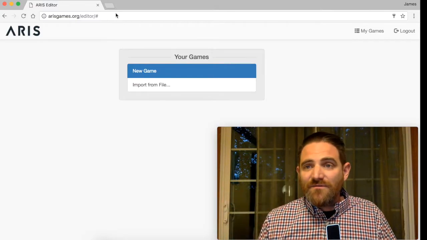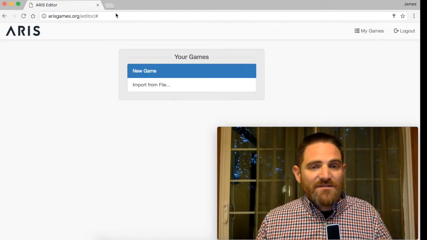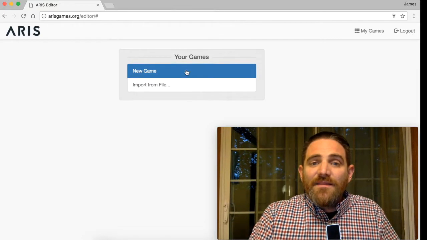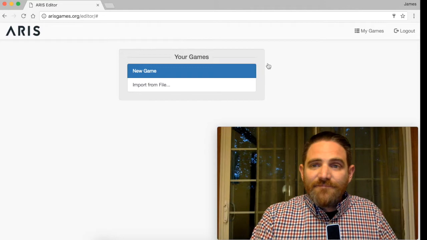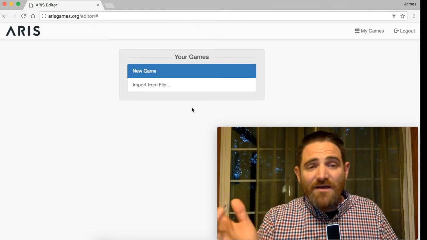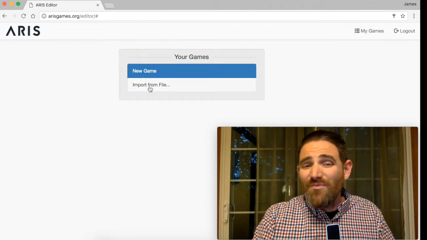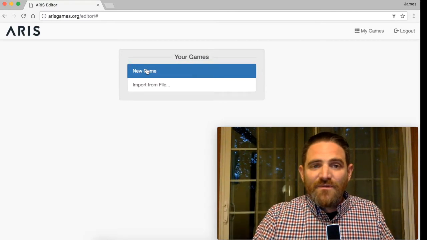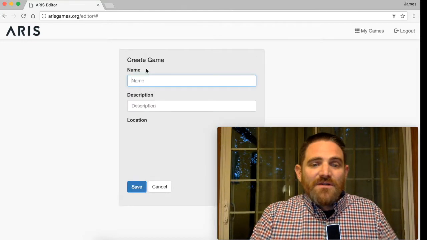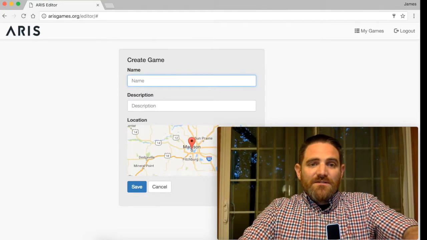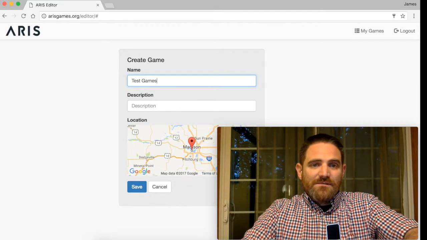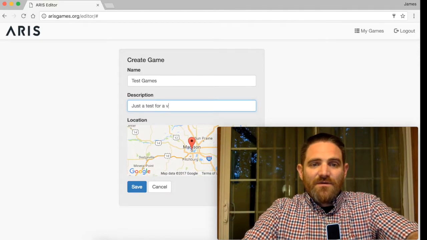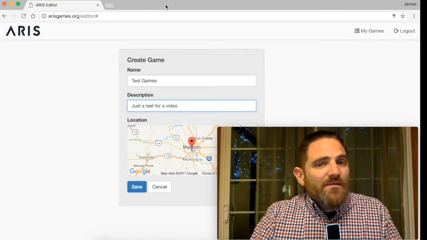I've already logged in. When you first show up, it'll ask you to sign up and things like that, but they don't ask you for too much. And then you'll get a screen like this once you've logged in. You can sort of see a list of your games, which right now I don't have any. And you can either import one or you can start a new one, which is what we're going to do. And we're just going to leave it in the cloud. So we're starting a new game. Let's call this Test Game. And the description will be just a test for a video. You might want to be more descriptive than that.